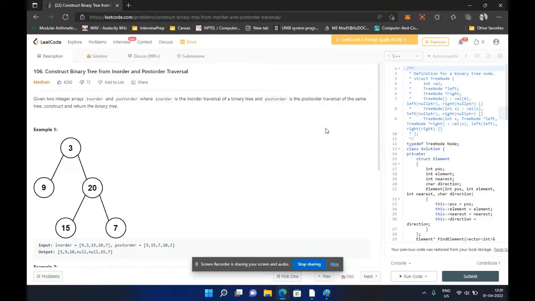So I'm hoping that everyone knows what a binary tree is. Basically, it's a data structure where there is a parent and then there are two children, one towards the left and one towards the right. So let's take this example and understand how we solve this problem.